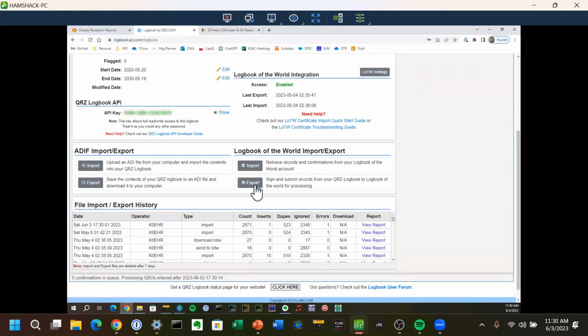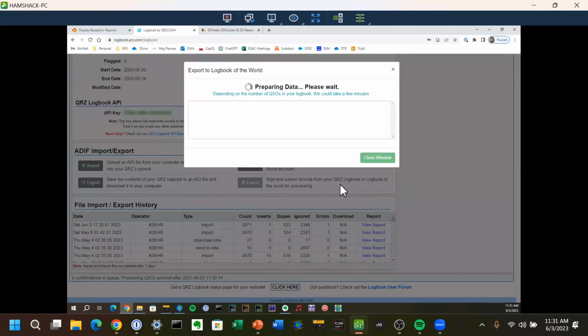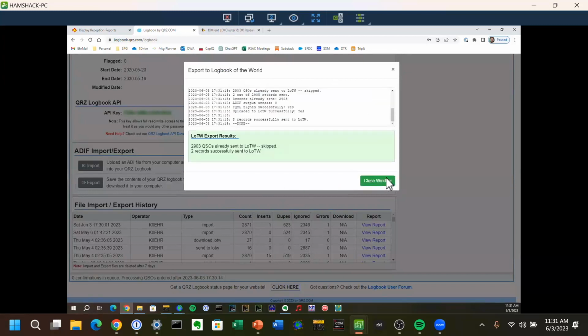So literally, I just hit export. And then you have a little password. Once you put it in there, it saves it. And you just literally hit export to Logbook of the World. It only exports the new QSOs, so this tends to be a little bit faster. So yeah, it just sent 2 records.